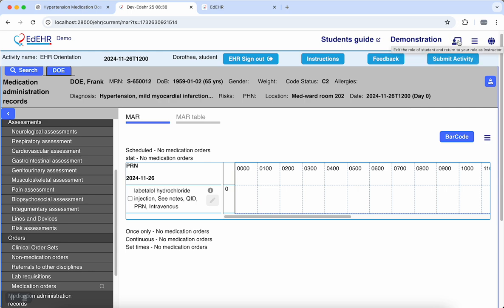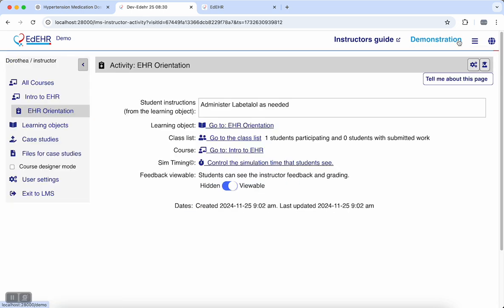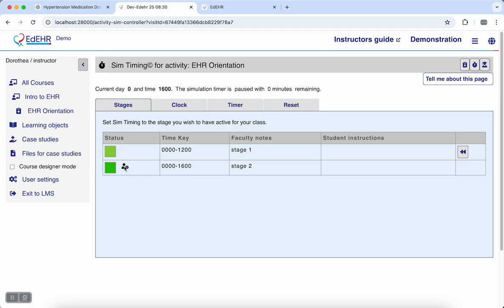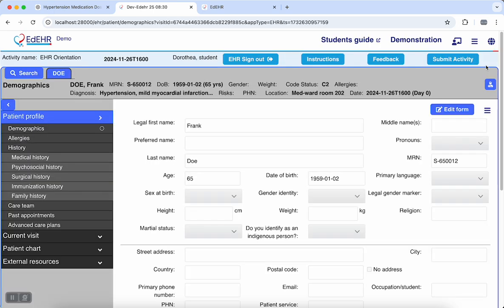What we're actually looking at on this screen is the instructor's view in the role of a student. So we can jump back out, become our normal role as an instructor, and adjust the SimTiming. We're going to advance it to a later stage in the class or the simulation. And then let's turn ourselves back into a student. The students would immediately see the difference if they're in class. Let's jump back in as a student.